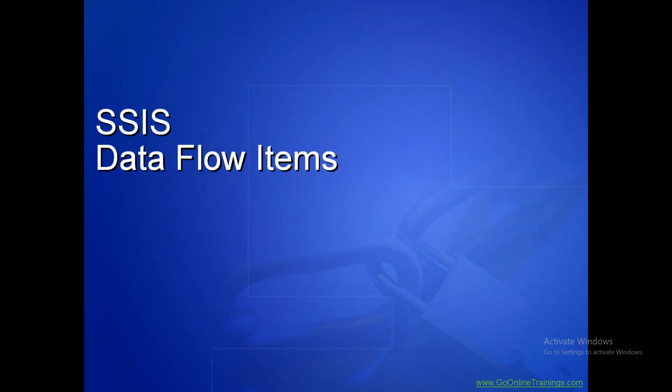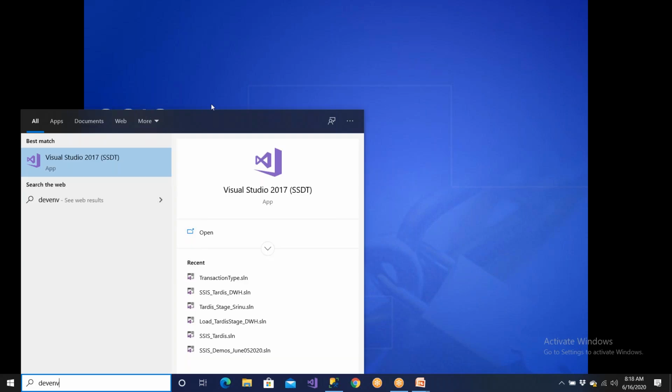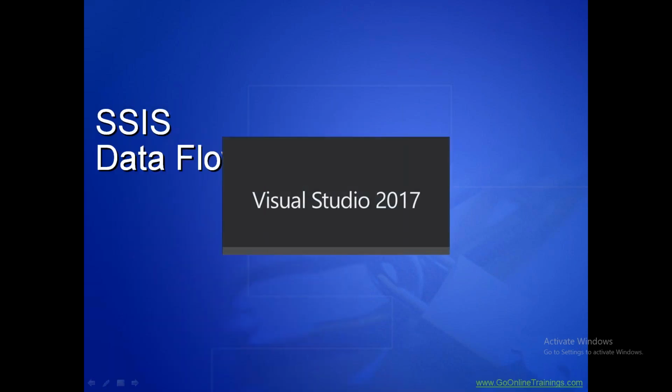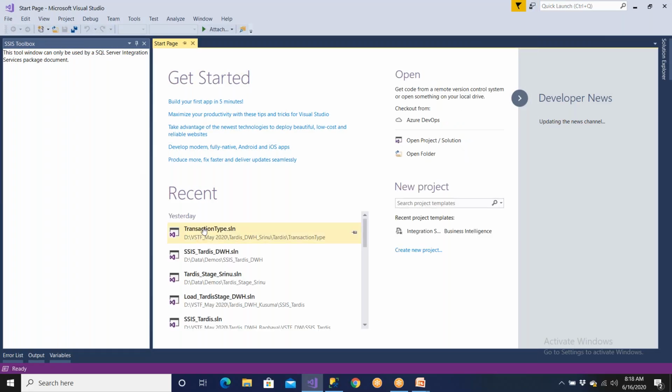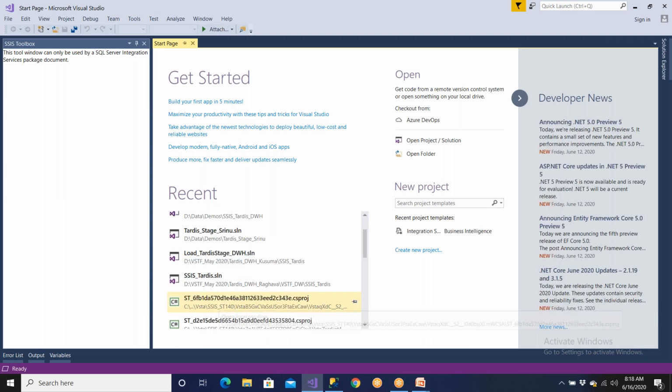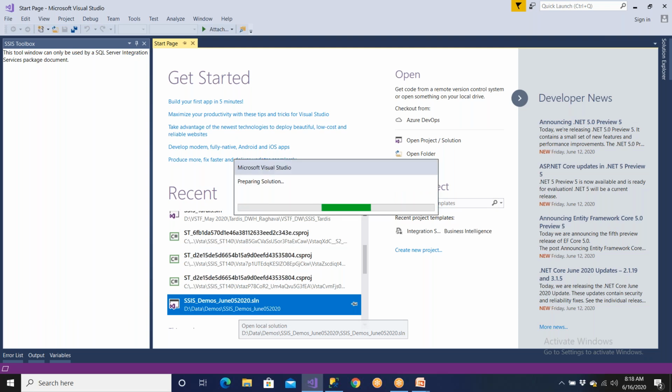Let me open my project, dev env. That's what I told you, right? Dev env. You will be able to find Visual Studio 2017. This is how you should open your software, right? Now you can connect your project. Under recent, my project is SSIS. Yeah, this is the project. So click on this project. It's going to open my existing project.